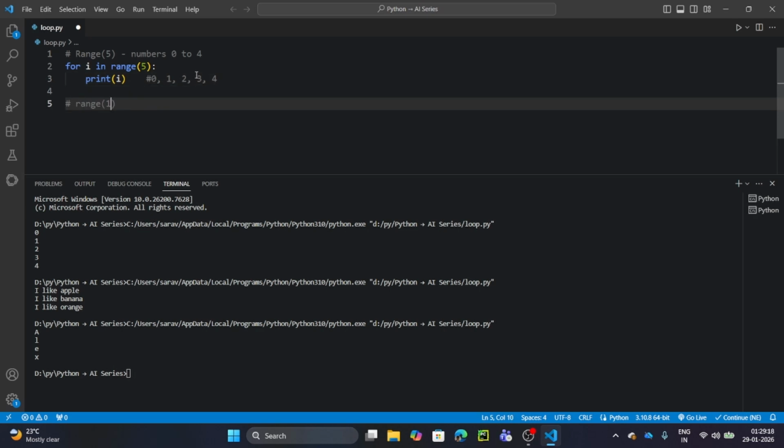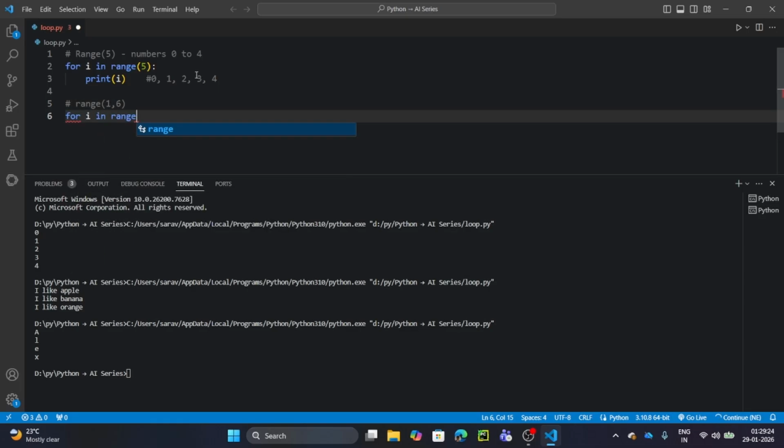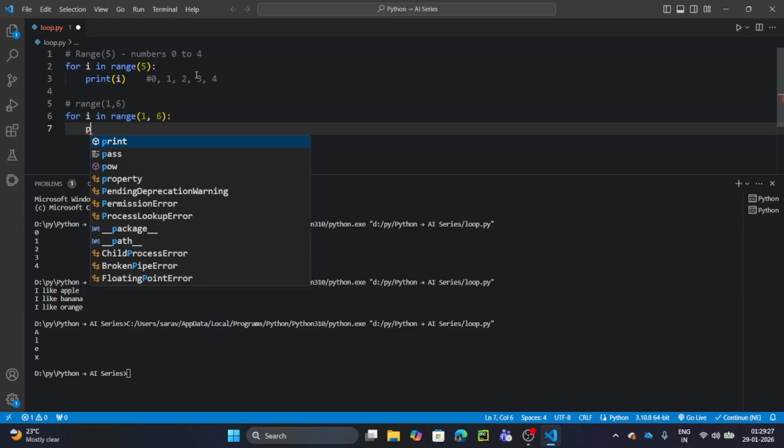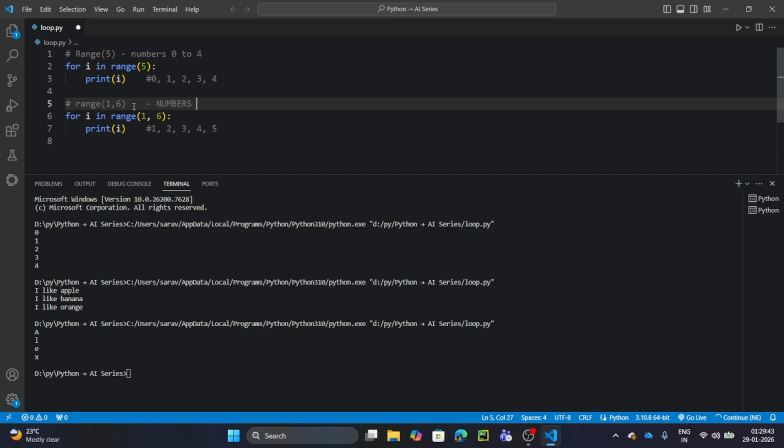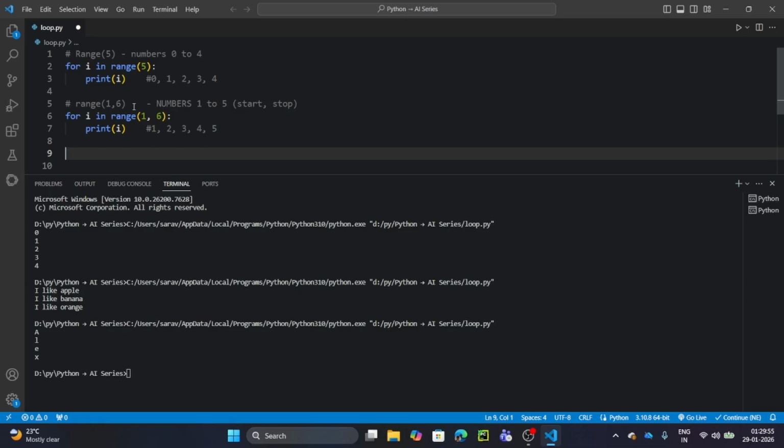Here, range(1, 6). For i in range(1, 6), print i. Here what will be the output? 1, 2, 3, 4 and 5, right? This gives numbers 1 to 5, which is start, stop. Okay, I can get this from this command, I guess.